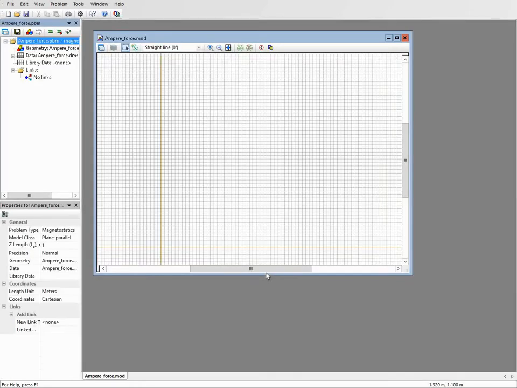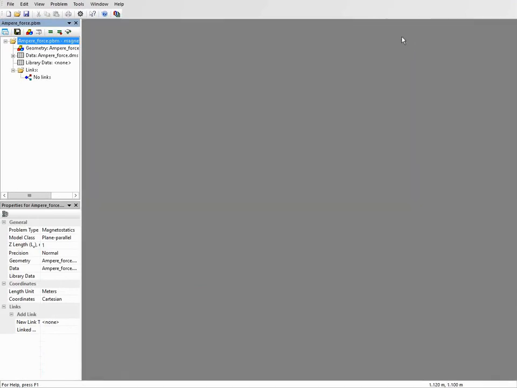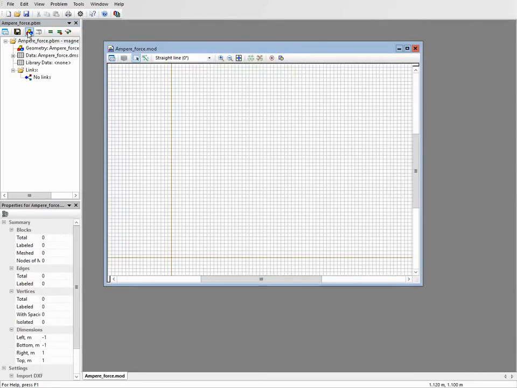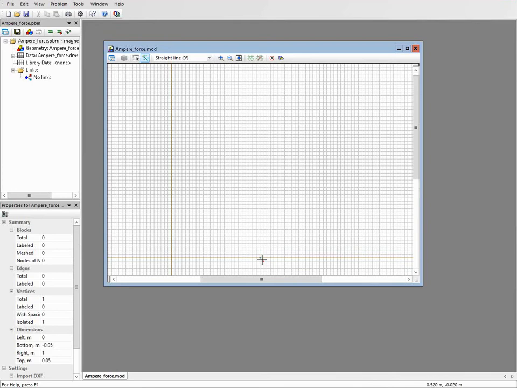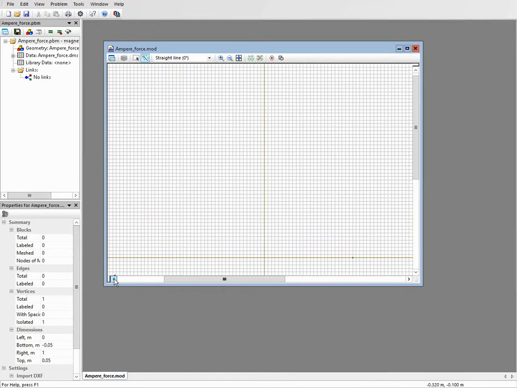Now here you can see the geometry model editor window. You can open this window by clicking the edit geometry button. It is presumed that the conductors' dimensions are small compared to the distance between the conductors, and we can simulate this by assigning zero cross-section for the conductors. This dot will represent the right conductor, and this dot will represent the left conductor.